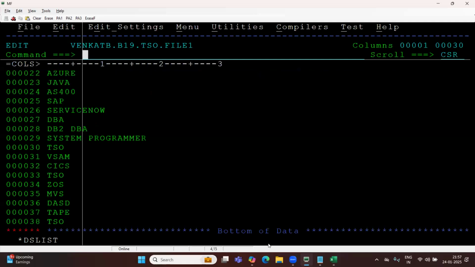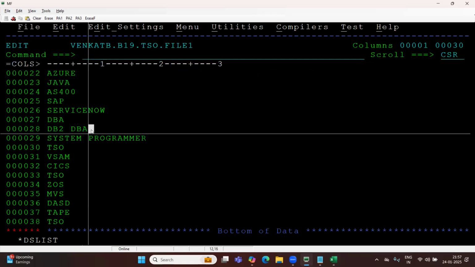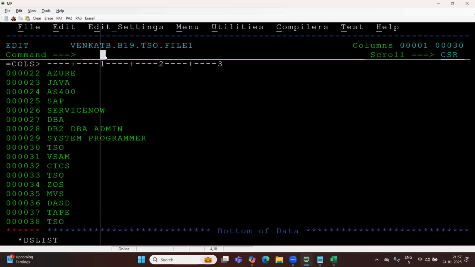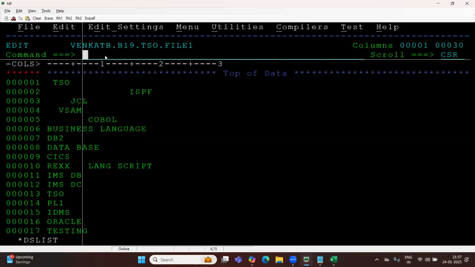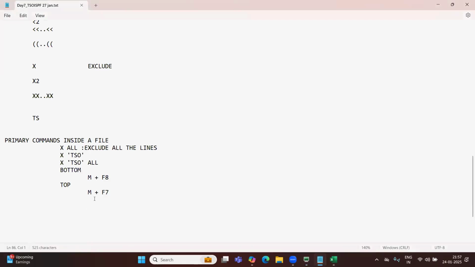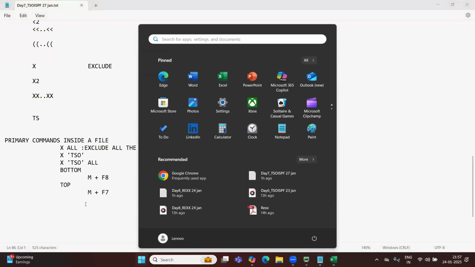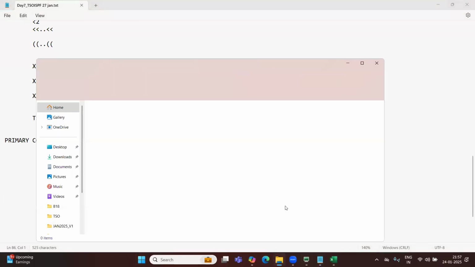Now I did something here. DB to DA, I'll say admin. Now I'll place the cursor here and mention top. Sorry, F7 also works. On the command line type M, press F7. That is also going to work. So I hope you're clear, guys. Yes, sir.